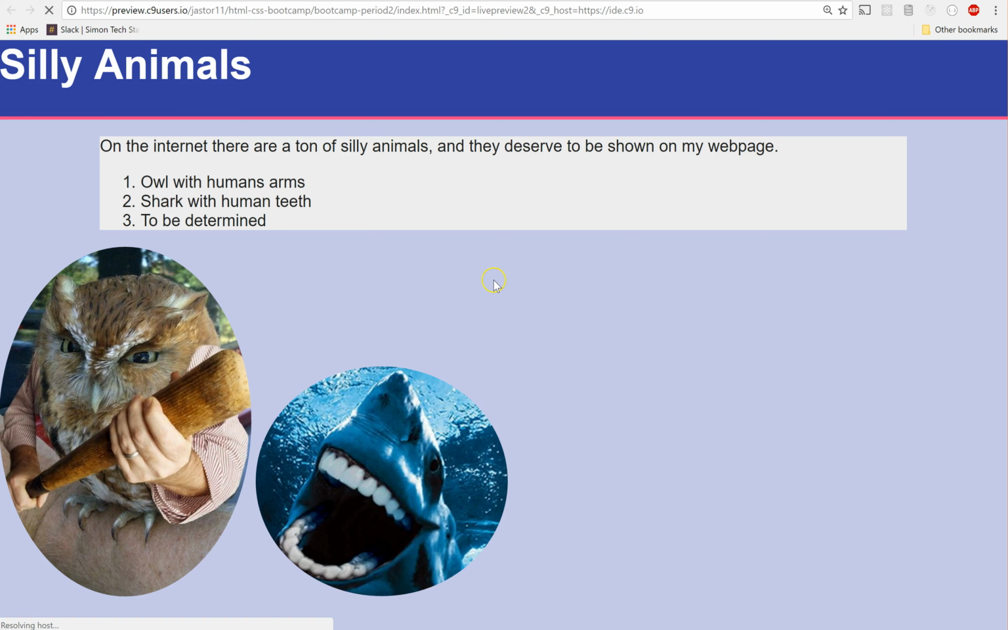And let's take a look at where we're at now. You'll see that on the left side of the content div and the right side of the content div, the space is exactly the same.